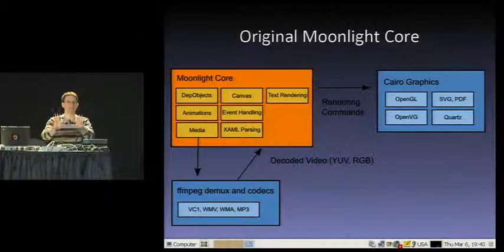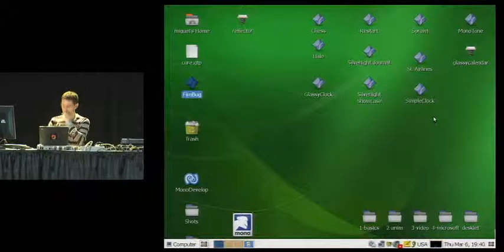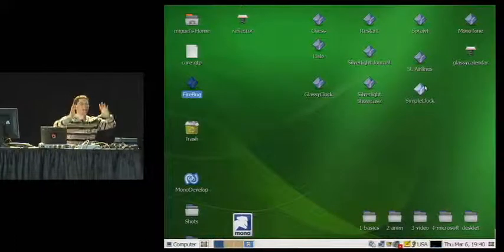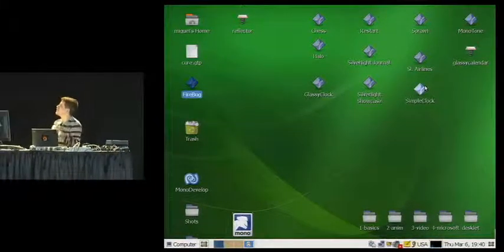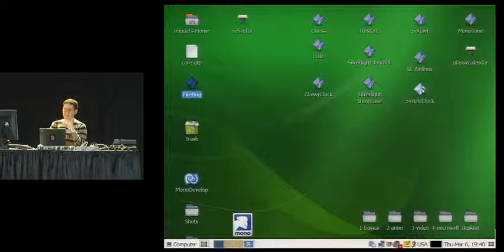Let's take a step back. I'm going to come back to media in a second. Please forgive me for that. Some of the things that we did with Moonlight, remember that I told you we had a web facade and we also had a native facade. So one of the things that we did is we decided to build desklet applications. I can show you.